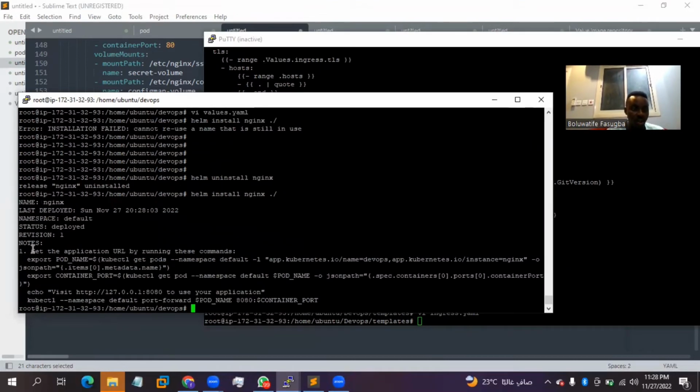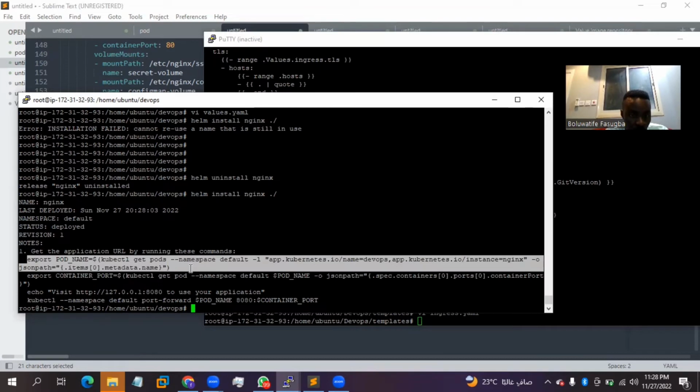All right, so here we go. Now, after deployment, it gave us some instructions on how to access nginx. It says get the application URL by running these commands. The first thing I should run is get pod name. When you look at this command, get pods with the namespace, and then doing some filtering by labels. With that, it's going to get us the pod name.